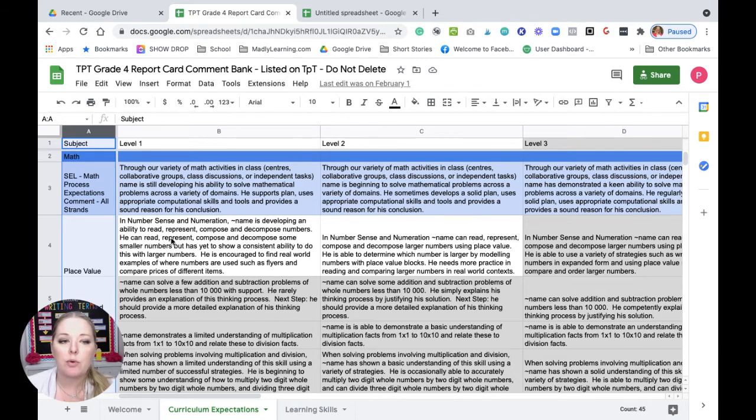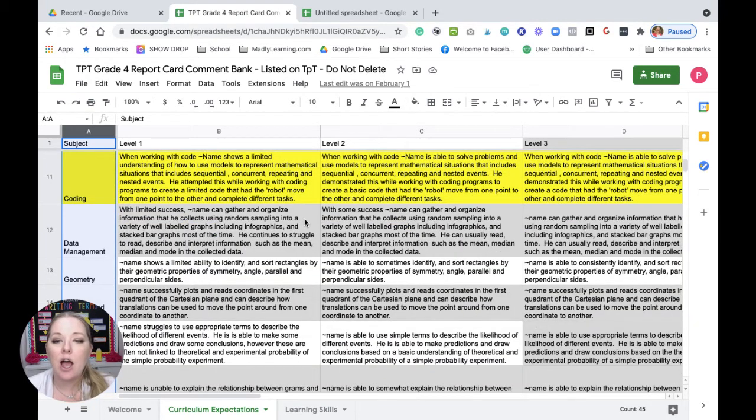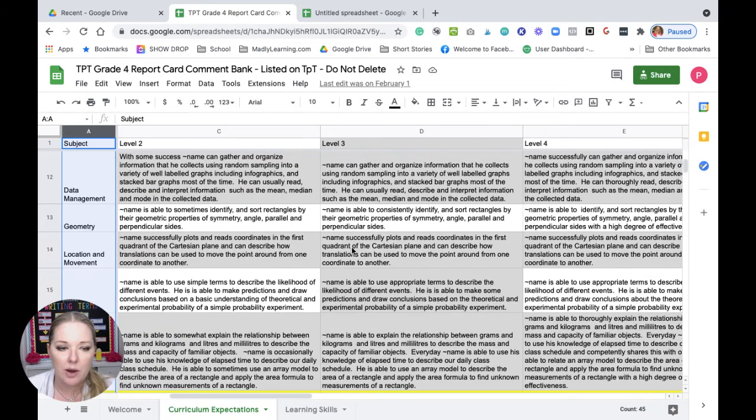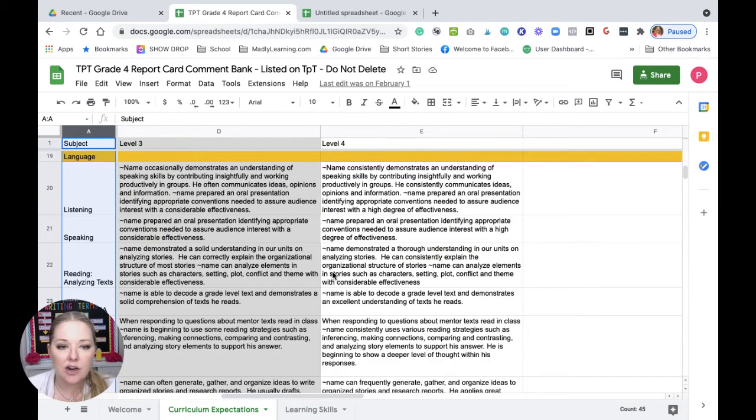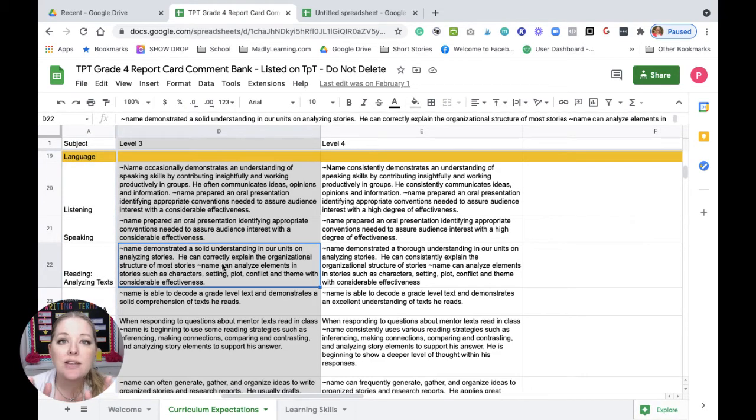So I want to walk you through an example of a comment and how I would build the comment here in my comment framework bank, and then I would take things out and move it into my comment bank in the report card writing software. So for example, let's look at analyzing texts here for level 3. I would always start with building my level 3 comments first. Because that happens to be the provincial standard, I always build that comment first, and then I move to the level 4 and then back it out for the level 3 and level 2 comment. So they're built very similarly, and then I back it out.